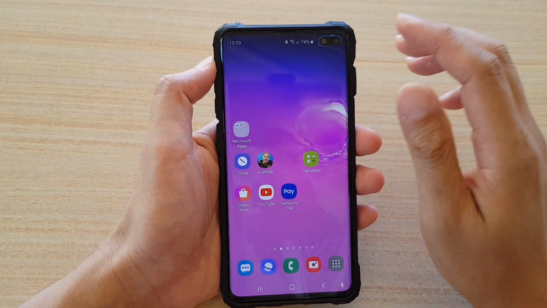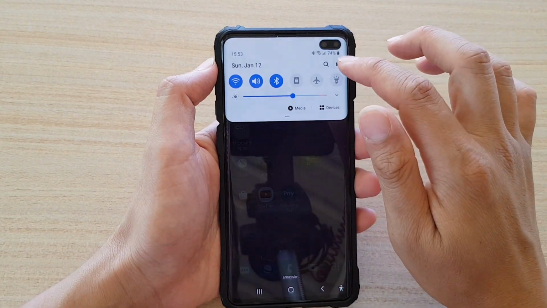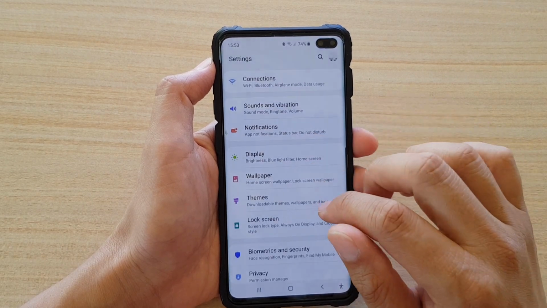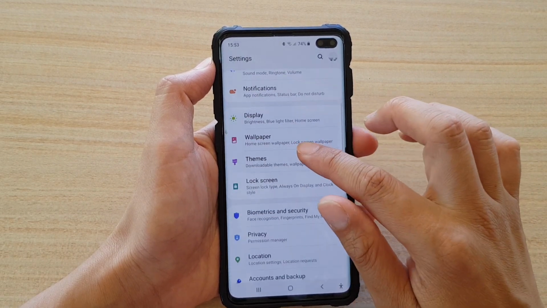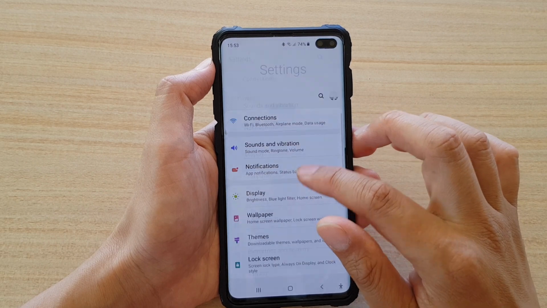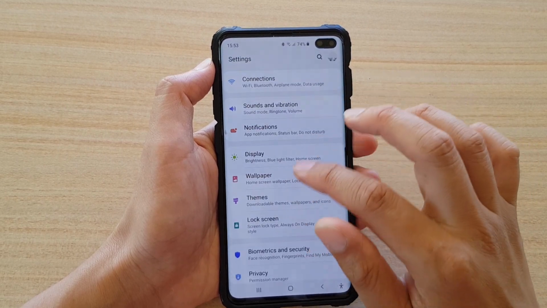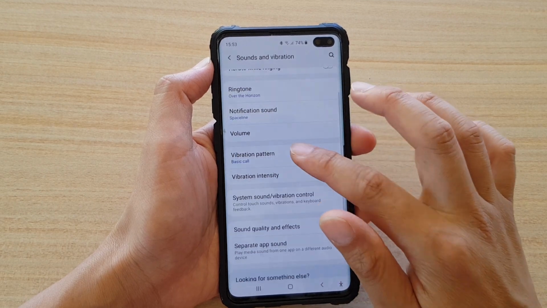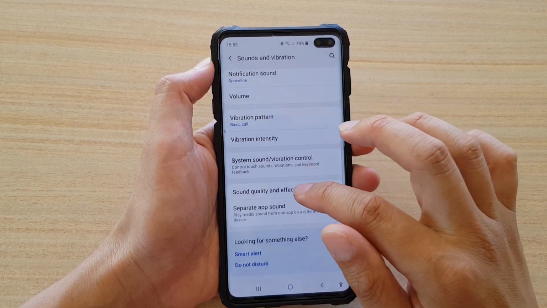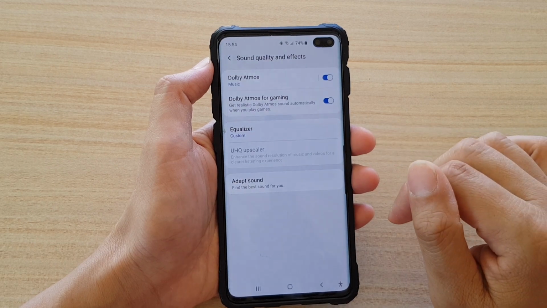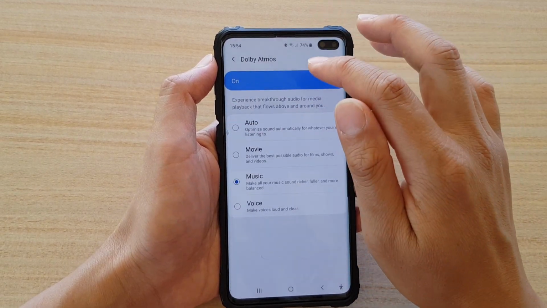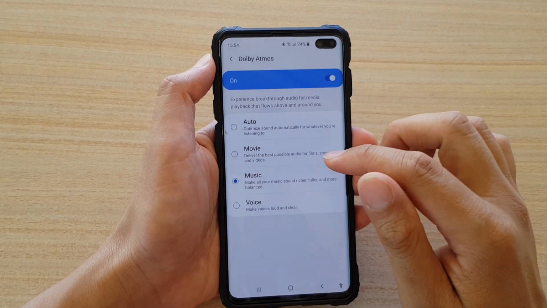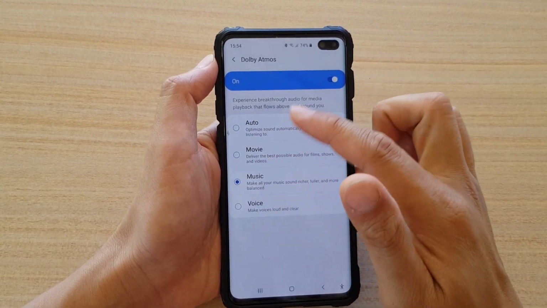Now another thing that you can do is swipe down and then tap on the settings icon. In settings, you go down to sounds and vibrations. In sounds and vibrations, you can then tap on sound quality and effects. And at the top here, you can turn on Dolby Atmos. So make sure you switch it on, and once you switch it on, you have different options that you can choose.